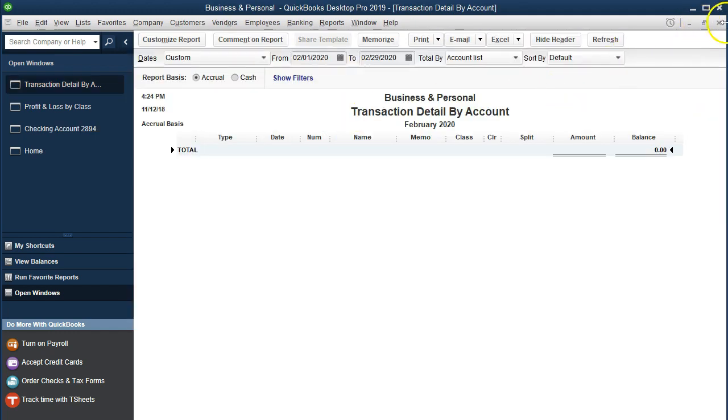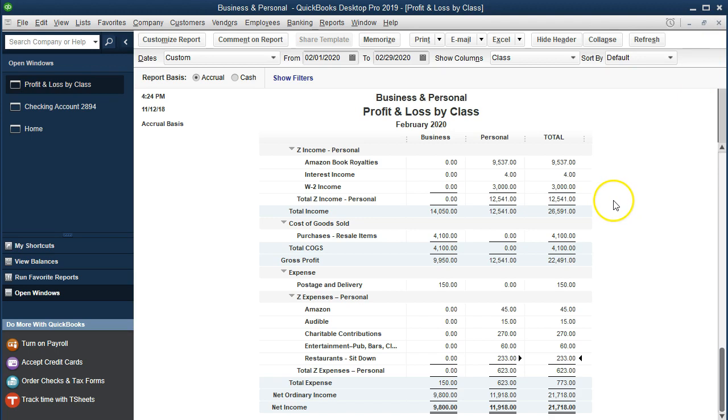Now we should have the unclassifieds gone because they're all classified and therefore nothing is unclassified and there is then no need for an unclassified column. Everything is now in the business and personal, and we'll go on from there next time.